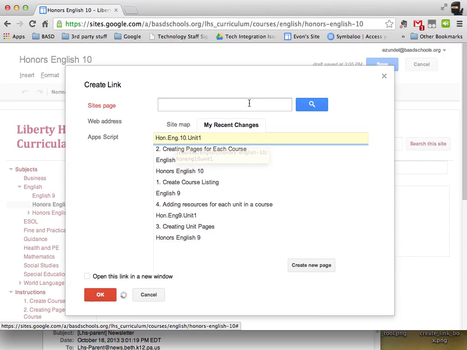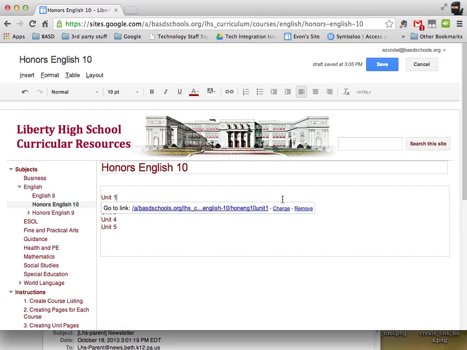So imagine, now these are your recent changes. If you called them all Unit 1, you would be looking through all your Unit 1s. That would be hard. So again, I would really encourage you to call it something that you can track back. Click on OK, and then there's a link there. I'm going to click on Save.